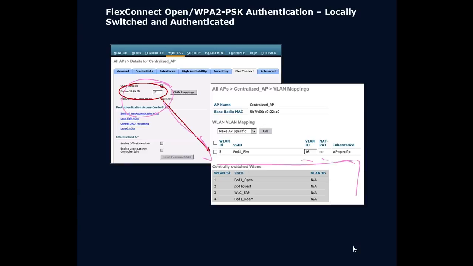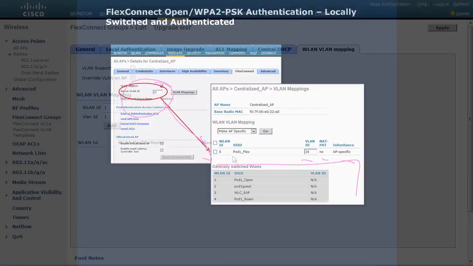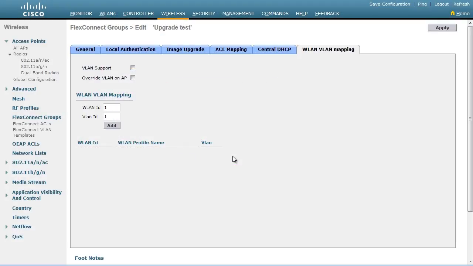Let's jump out into our environment and do this. But really quick, I want you to notice that this is for all APs, centralized APs. Mine's a little different for VLAN mappings, and I'll show you that in my environment. So your model may have a little bit of difference to it. Now here you can see wireless LAN VLAN mapping. You can see our VLAN support, override VLAN on an AP, our wireless ID or VLAN ID. This is all under FlexConnect groups.